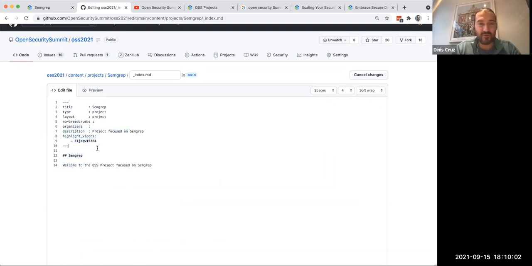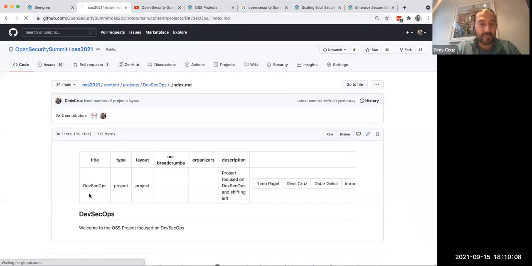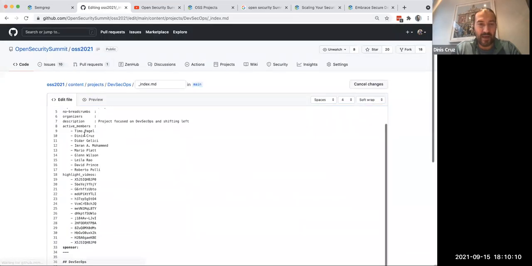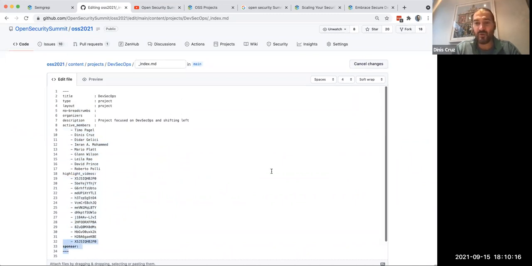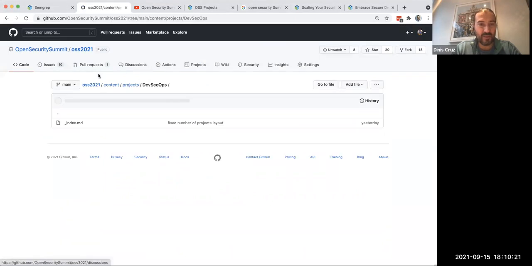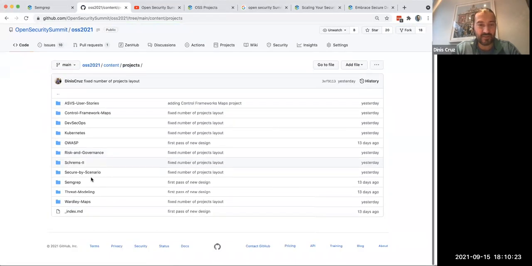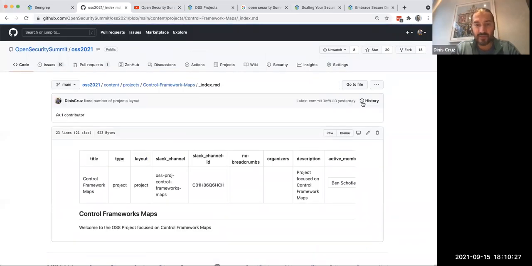So if I show you one that has a bit more meat, for example, DevSecOps, that's where you map, for example, the active members, the highlight videos. We're adding a new section for videos. So I think there's one here that has it. Let me just show that. I think the control framework maps has a bit of an example of the video mapping.